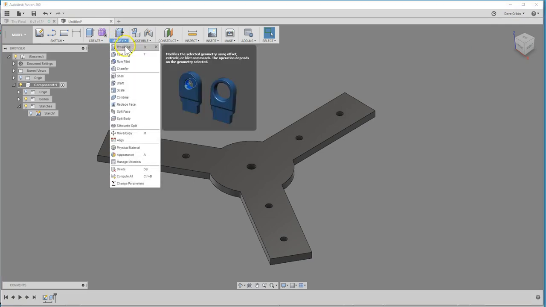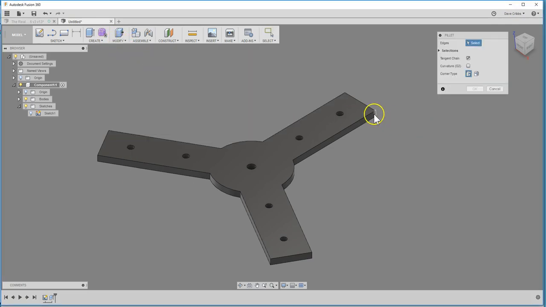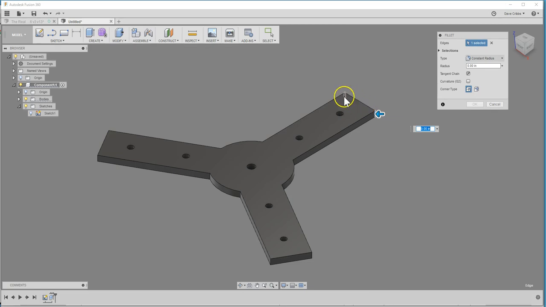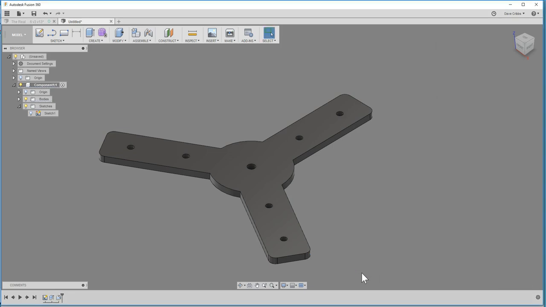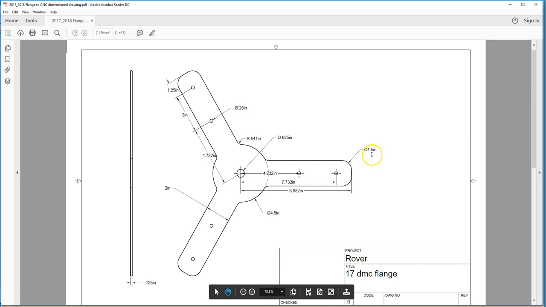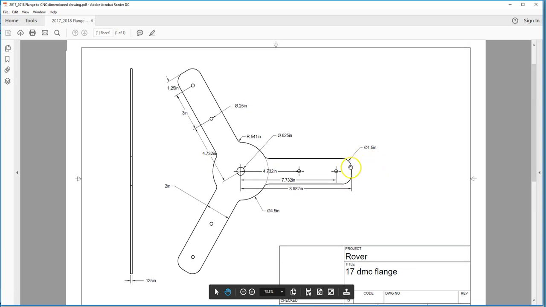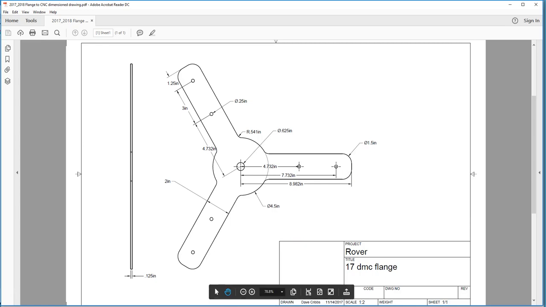I can come in here to modify and do the fillet and select all those corners. And same thing, wherever I put a number into here, whatever that value is, 0.5, I can come back here. It's actually 1.5 inches for that. That's a diameter. So maybe we'll try 0.75. We'll see what it looks like.